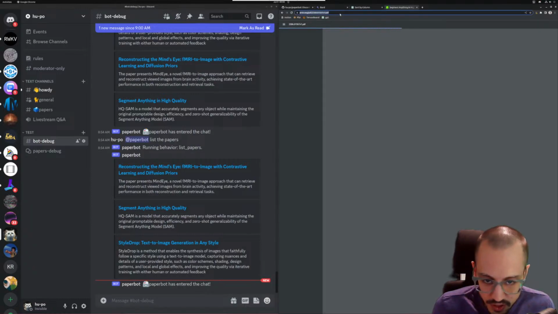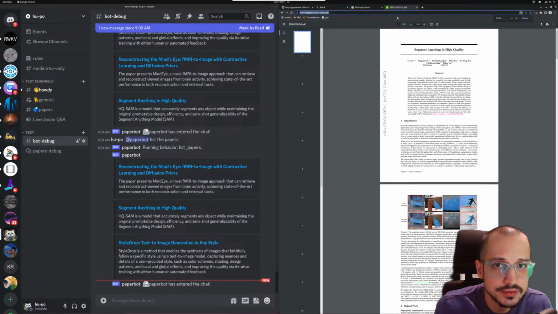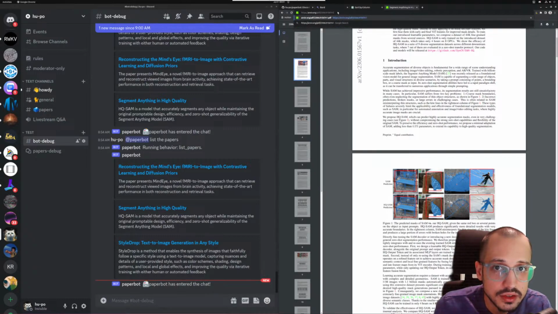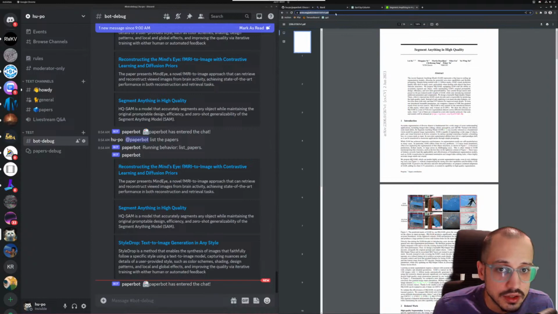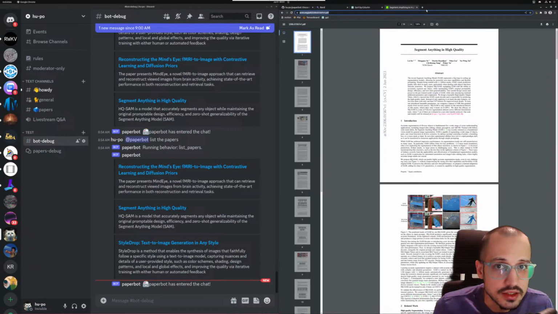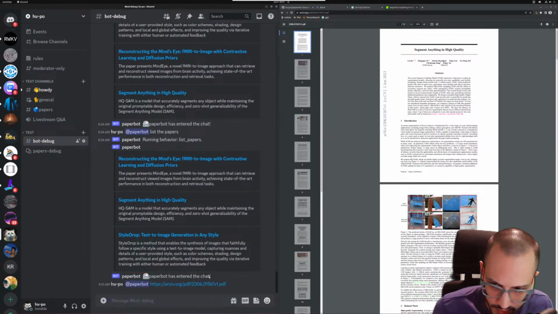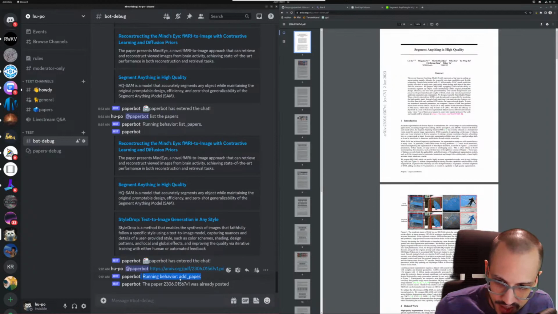If you go to an archive link, can I zoom in on this? If you go to an archive link and you get rid of this .pdf, okay, I guess it doesn't matter. All right, so let's say at paperbot, and then we'll give it that link. And when we give it the link, it's going to run the behavior add paper. It'll say it's already been posted. Okay, so we already have that paper in our database.